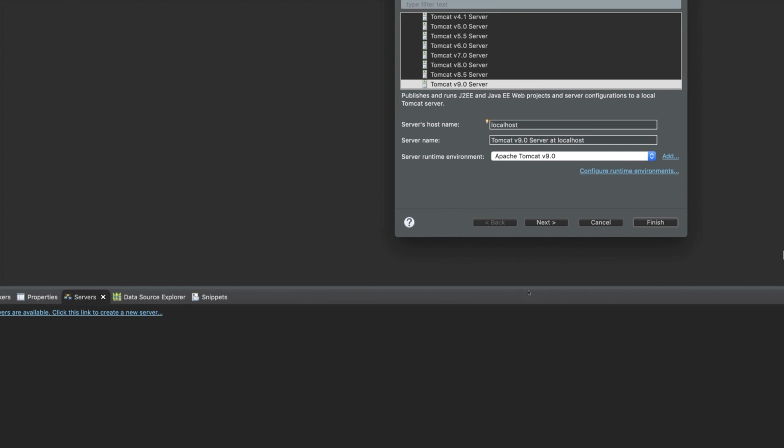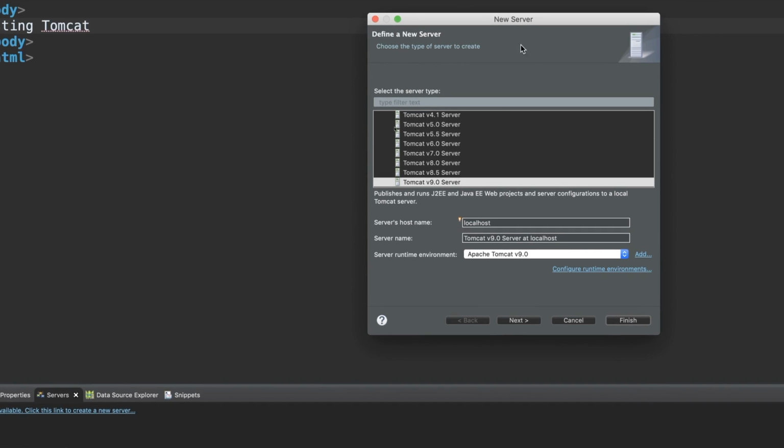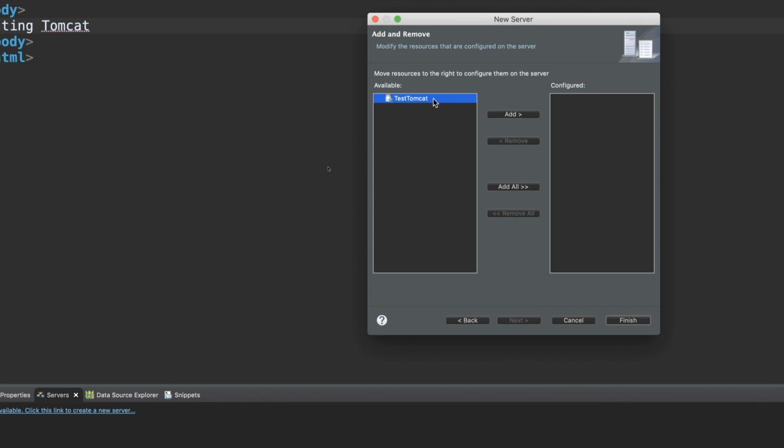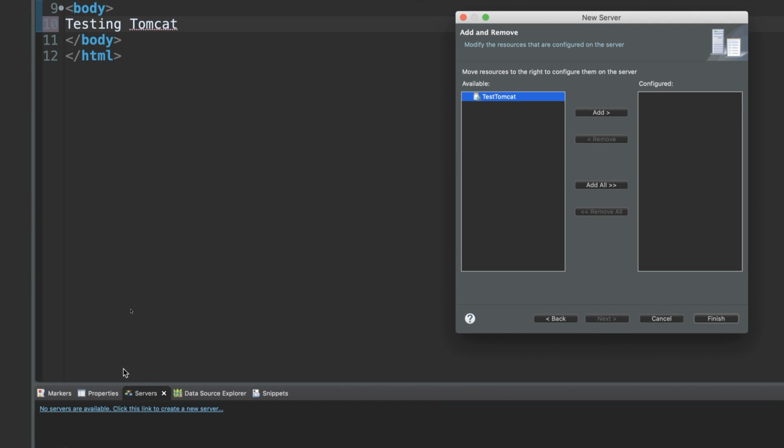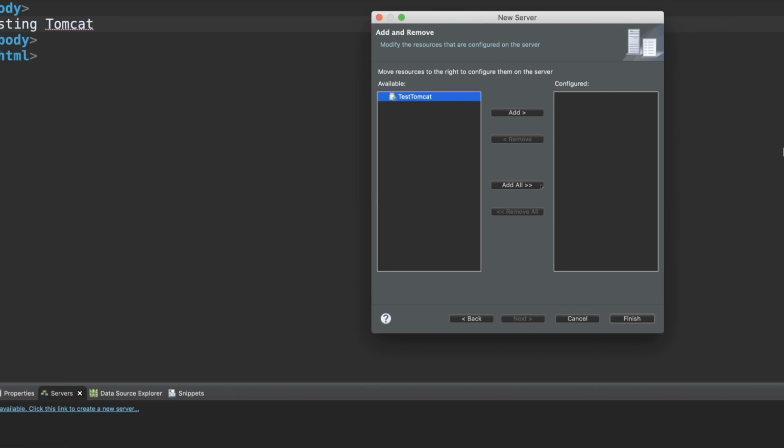You're then going to want to come down here where it says no servers available and click on this link. Whenever that happens, you're going to see this little guy pop up here. You're going to select your version of Tomcat and then click on Next. This guy is going to open up. If it doesn't, what you can do is whenever the server is down here, you can right click on it and then click that you want to add and remove. But either way, this should open up.